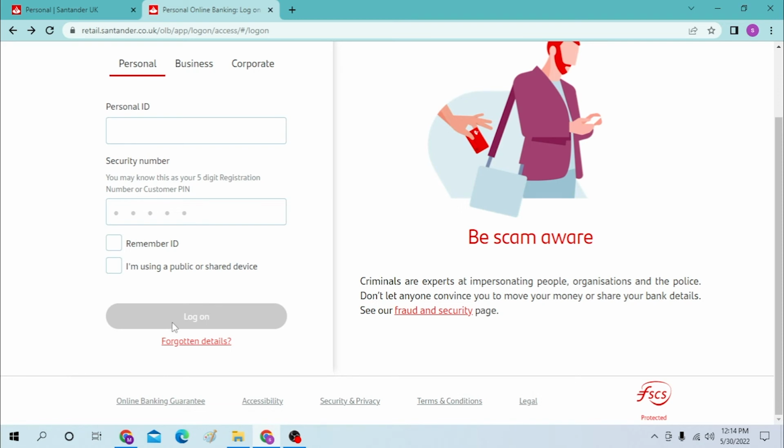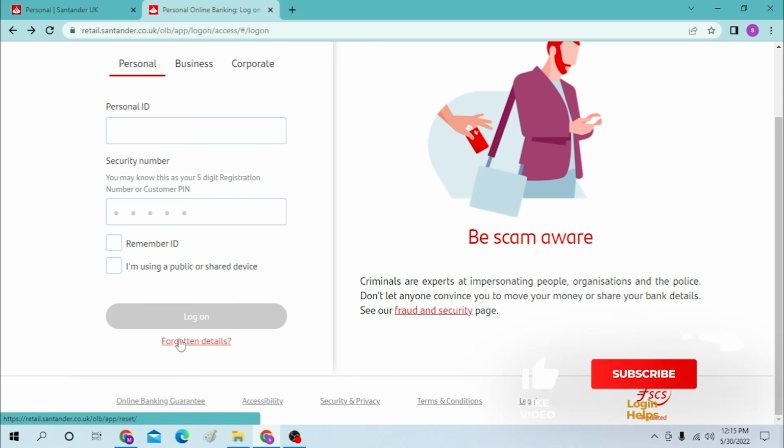Or if you have forgotten your details, just click on the forgotten details option and you will be taken to the page where you can regain your details for logging into your Santander account. And there, guys, logging into your Santander account is this easy.